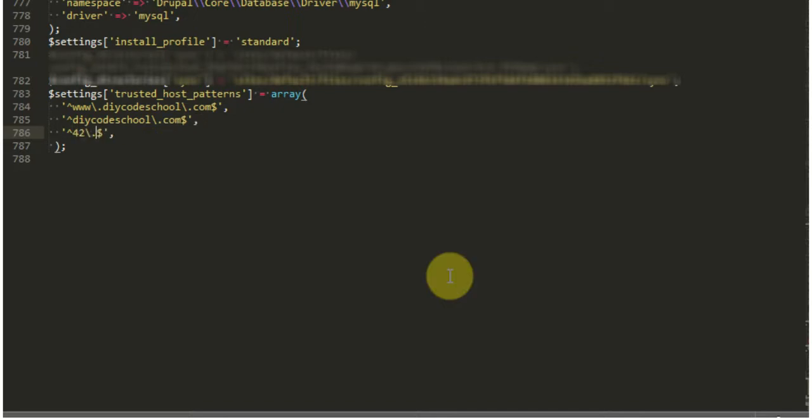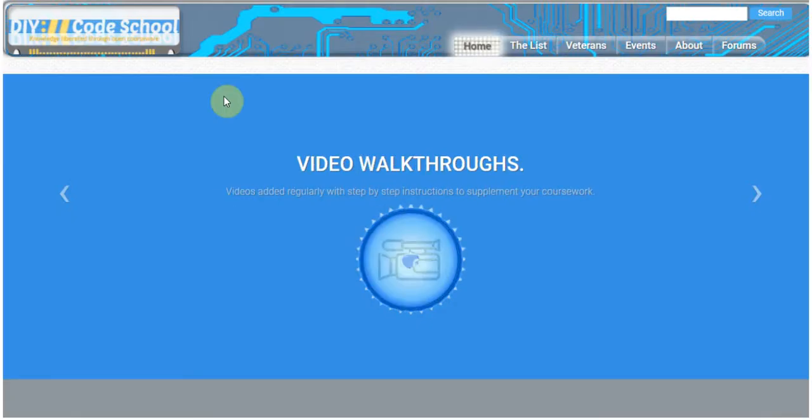And what I want to enter here is my example site's IP address. So we'll go ahead and enter that. And you'll notice we're using the backslash before every one of the dots in this IP address as well. And if we go back to our site and hit refresh, and there's our site.